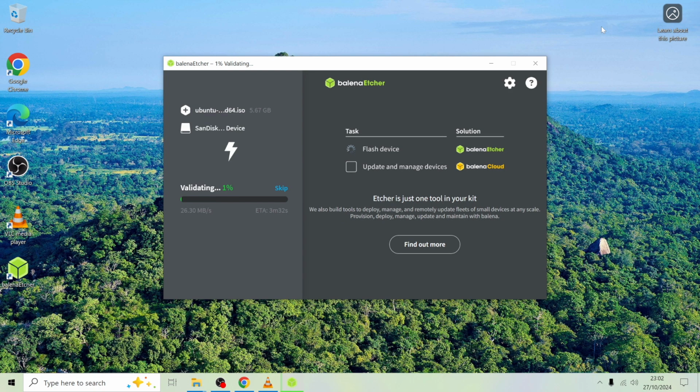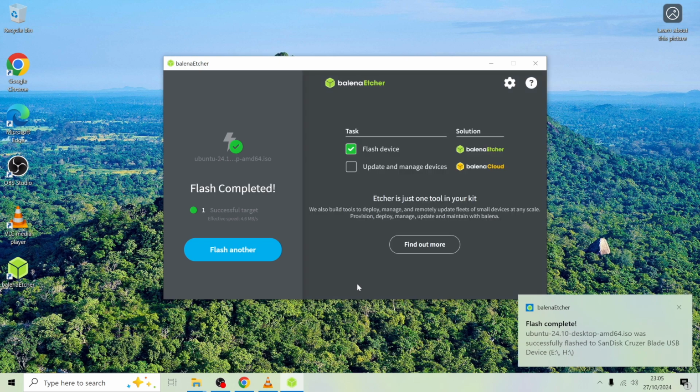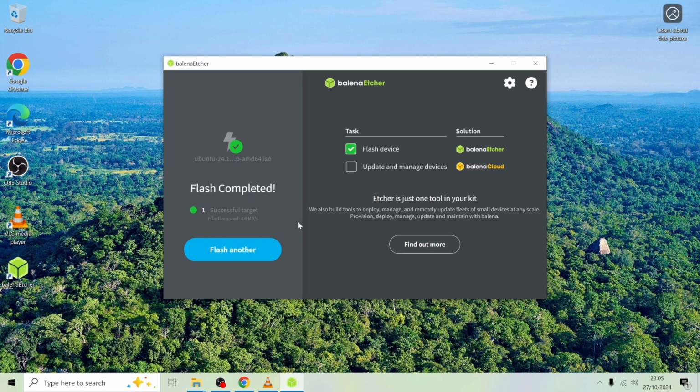Once the flashing is finished, there'll be an additional process where it will validate the whole burn process. You can skip it, but I recommend allowing it to validate, because it will pick up if there are any issues that occurred with the burn process. So yeah, we need to wait for this to finish. Okay, the process has now finished, and you'll see that it says flash completed, so that's done.